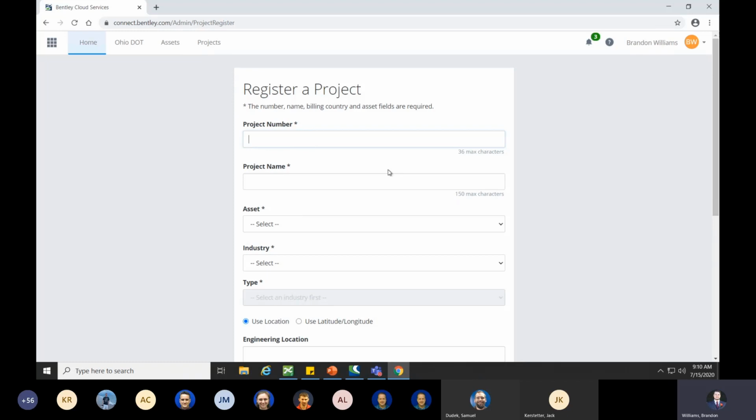So I don't really have a project I'm working on, so I'm just going to make this up. But we're going to go over 9,000, right? It's a little cheesy pun there, but we got that. Project name, we don't really have a standard for it. You could do county, route, section if you want. Doesn't really matter.